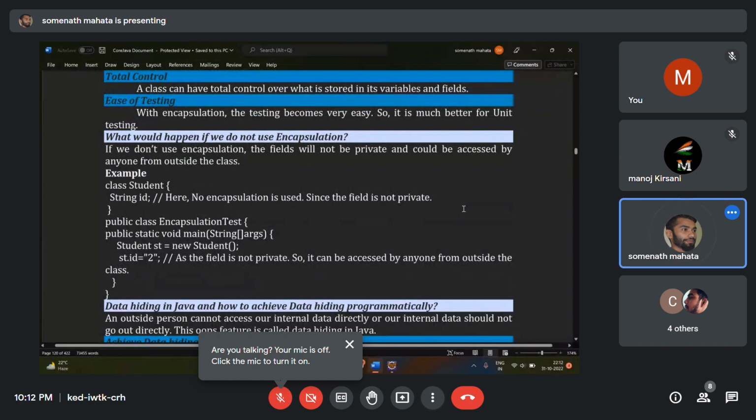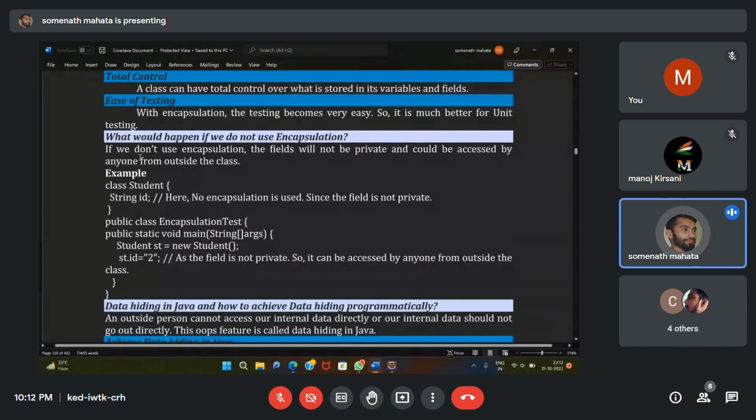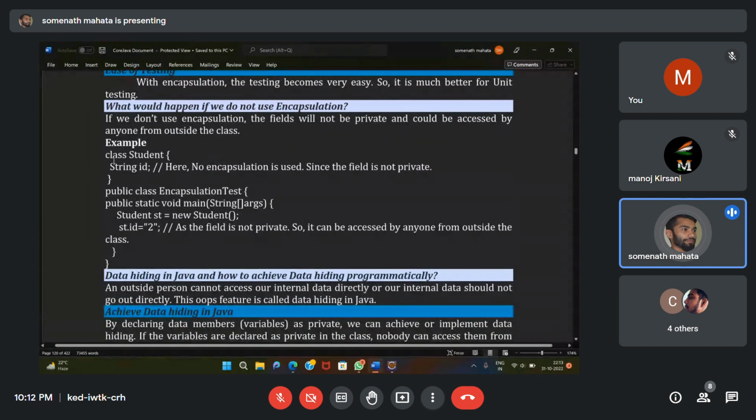So see what would happen if we don't use the encapsulation. If we don't use the encapsulation, the field will not be private and could be accessed by anyone from outside the class. For example, I am copying this: public class encapsulation, not private, so it can be accessed.